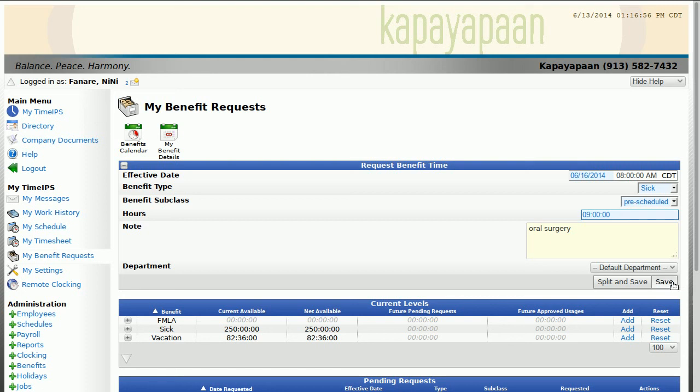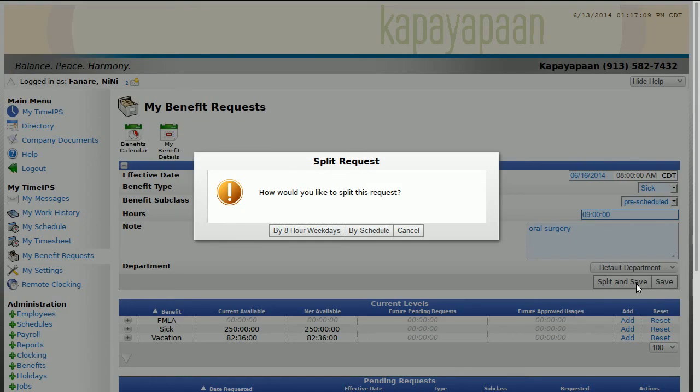To submit the request, click either the Save or the Split and Save button. The Save button will immediately save the request and submit it to start the review process. Using Split and Save allows the hours for the request to be spread across multiple days. This option should always be used for requests that are exceeding 8 hours or that expand multiple days.